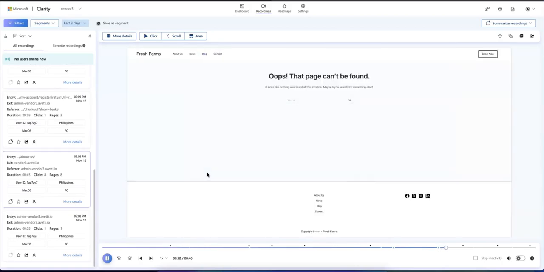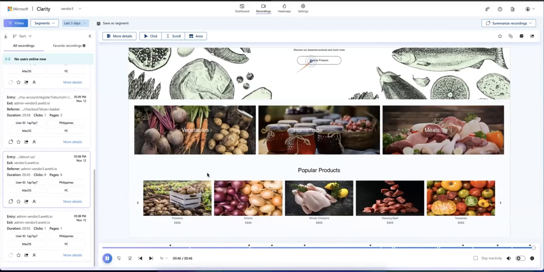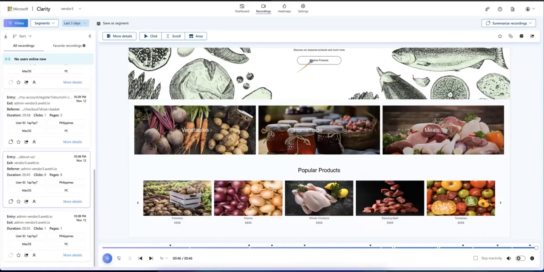So as you can see, there's a "page cannot be found". Those are the things that you need to monitor, because there are pages that are failing, that are not loading properly. Okay, so the recording has ended. As you can see, there are some issues with the website, which is really important for you to monitor. But here are the key things that you need to pay attention to when you are watching this recording.